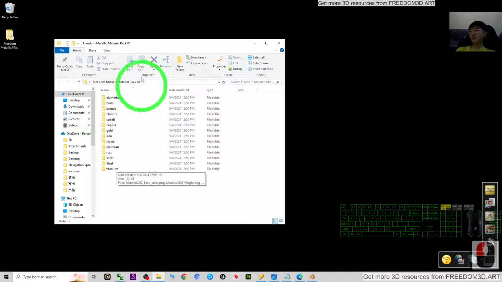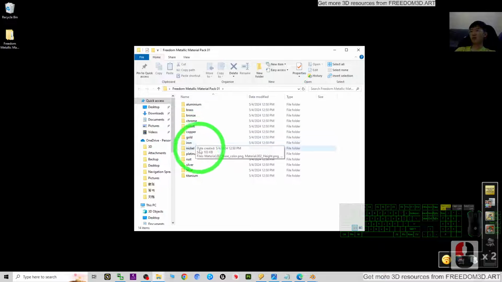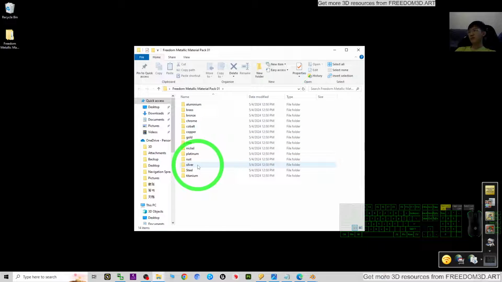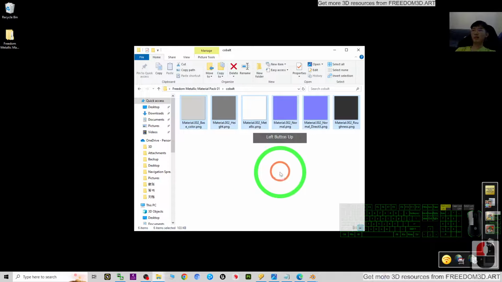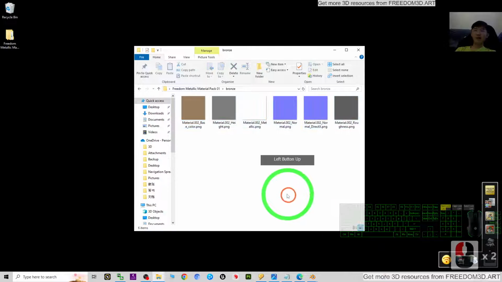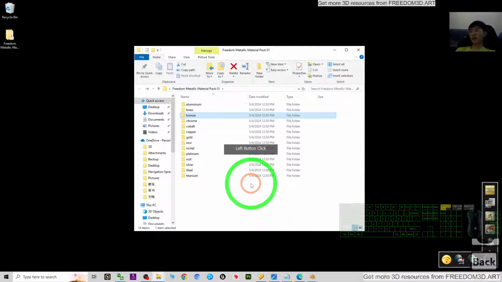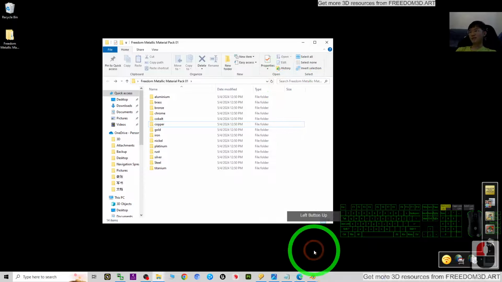You can see all of these metals: aluminum, brass, bronze, chrome, cobalt, copper, gold, iron, nickel, platinum, iron rust, silver, steel, titanium, all of this. If you open it, inside here are the materials that I already set up properly and that are 100% accurate to create any of the metals in Blender. So we are going to test it.